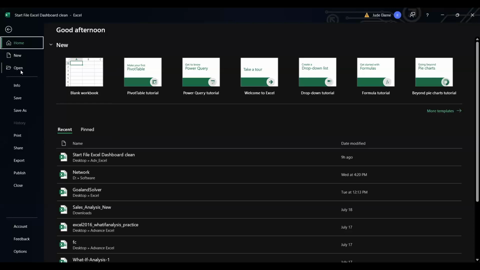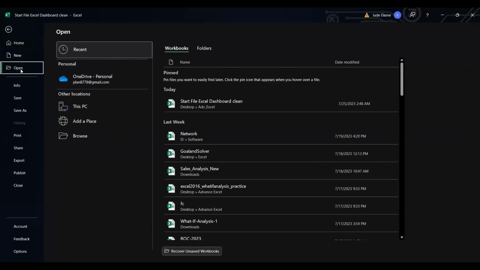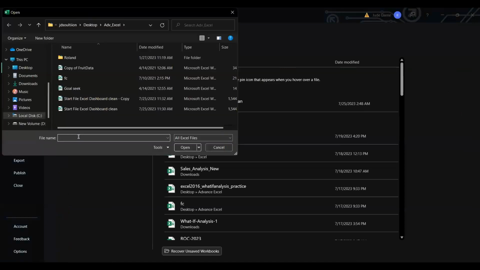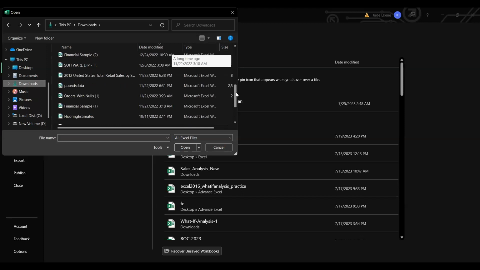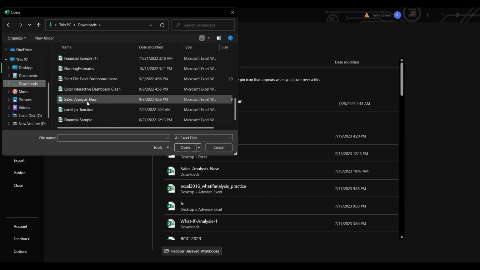All right, so I go to Open, and then I have to browse to where my data is located. Same thing with you. If you click on Open, you need to browse to locate where your data is. At this point, my data is located in my Downloads. So I click on Downloads, and then scroll down to where my data is. This is my data, sales_analysis_new. And then I click Open.